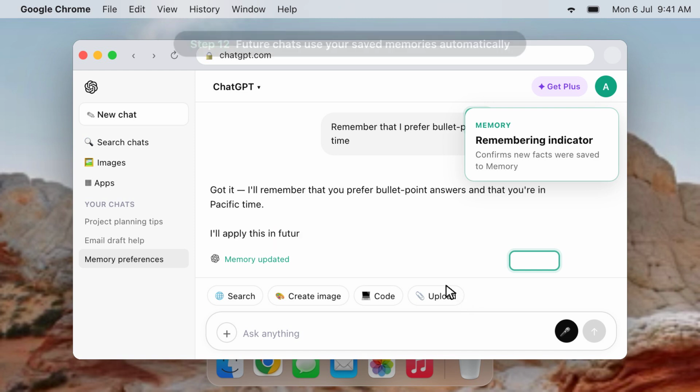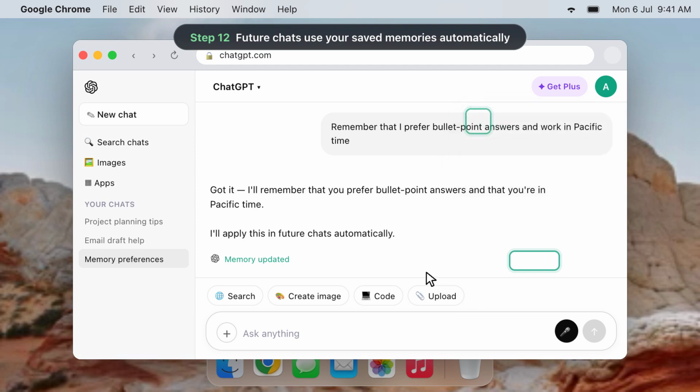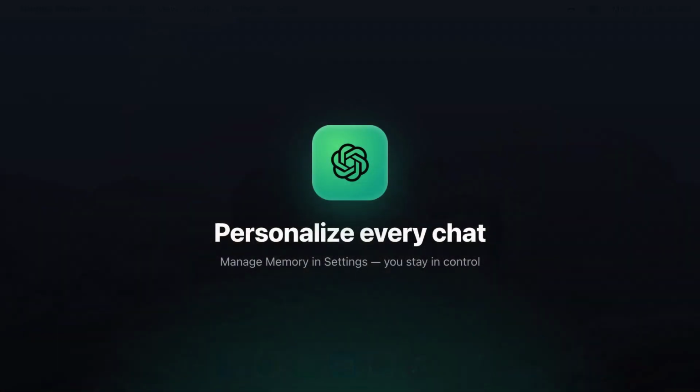ChatGPT applies saved memories automatically in future conversations. Less repetition, more personalized help. That's memory. Review and edit your memories regularly to keep responses accurate. Take control of ChatGPT Memory. Personalize every conversation.